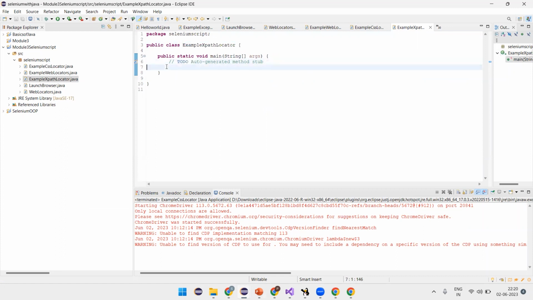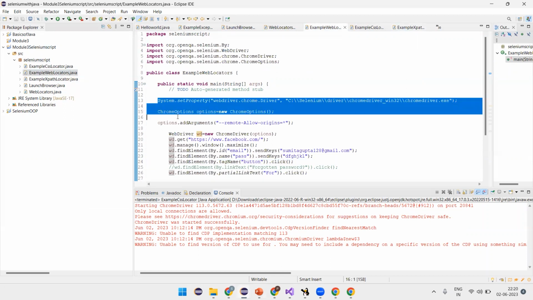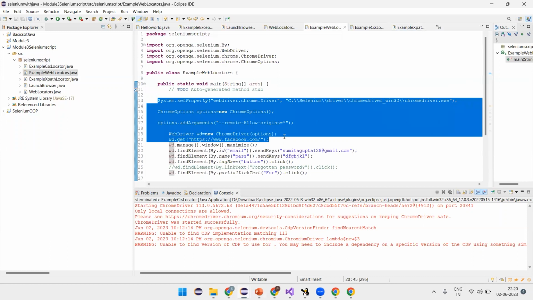This is the main method. Now here we have to mention the program. I can copy the starting program from the previous one, that is example web locator. This starting program is the same everywhere up to here.